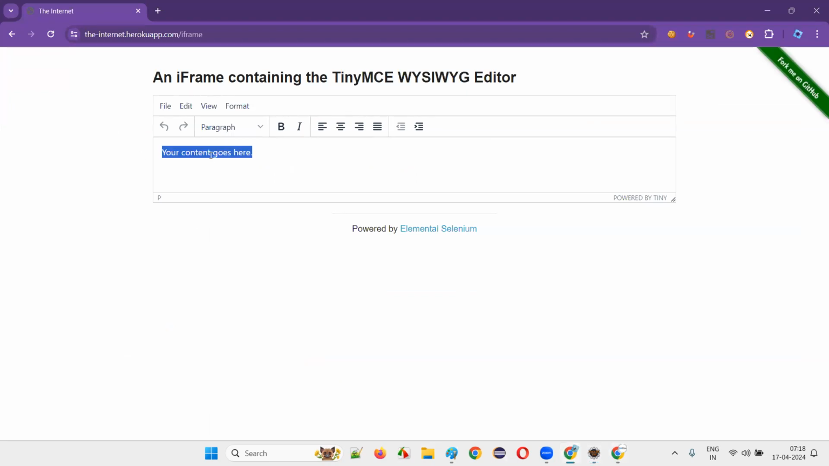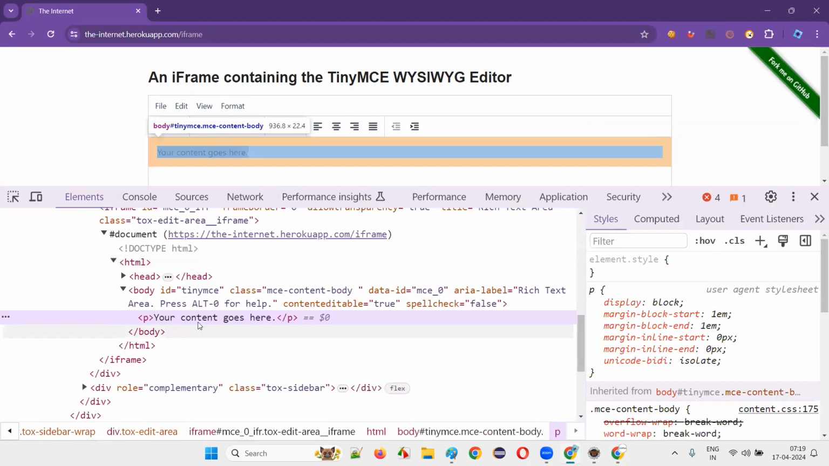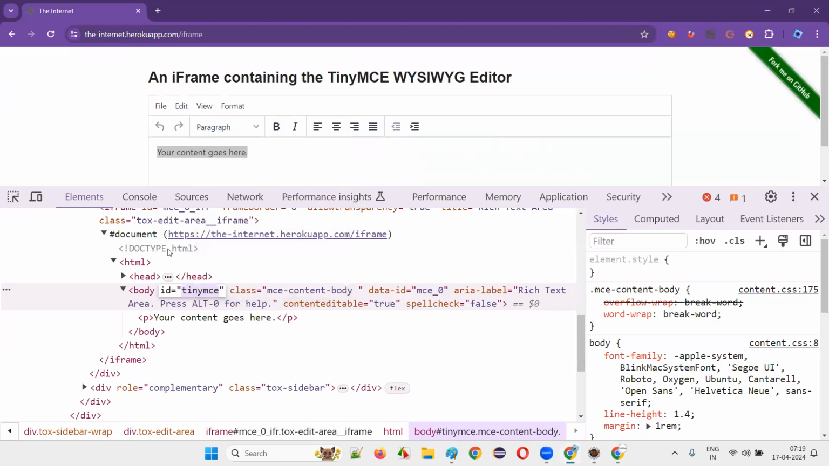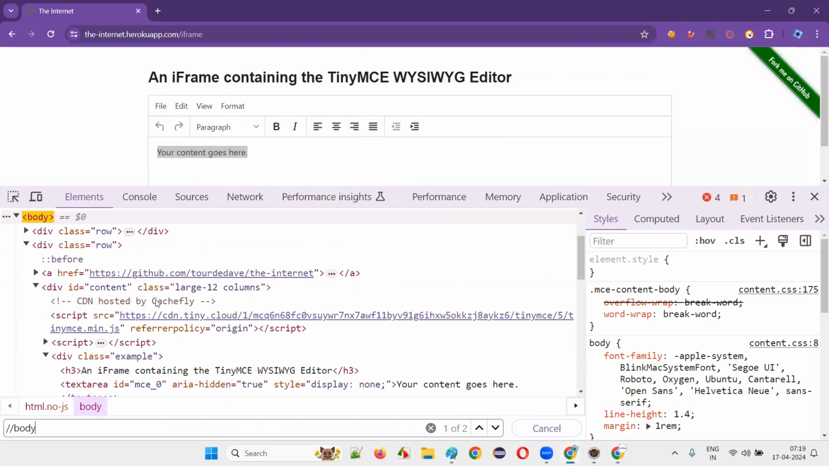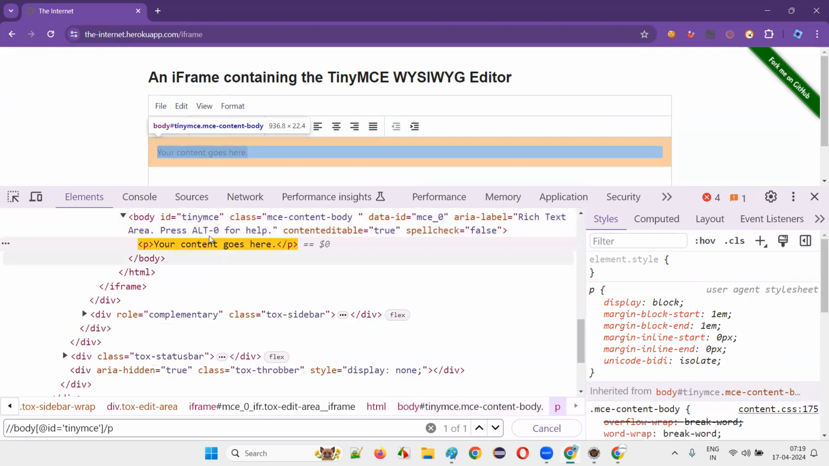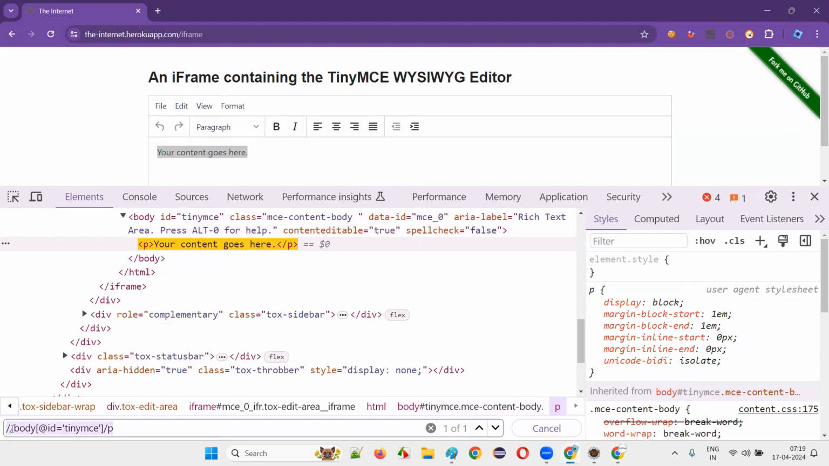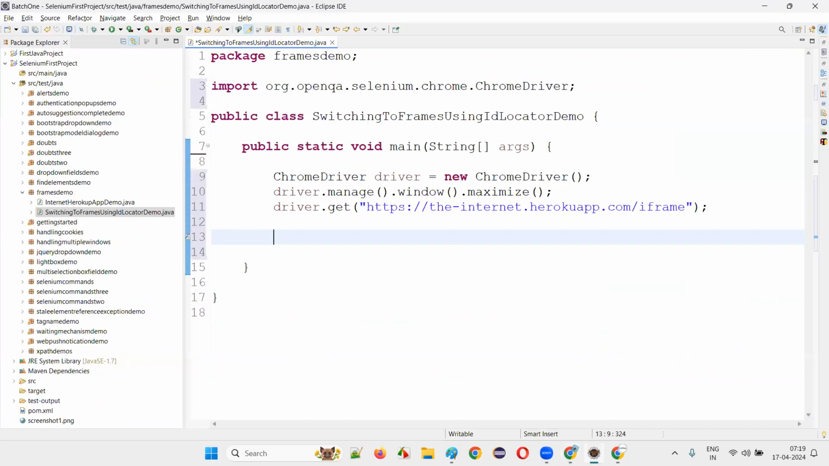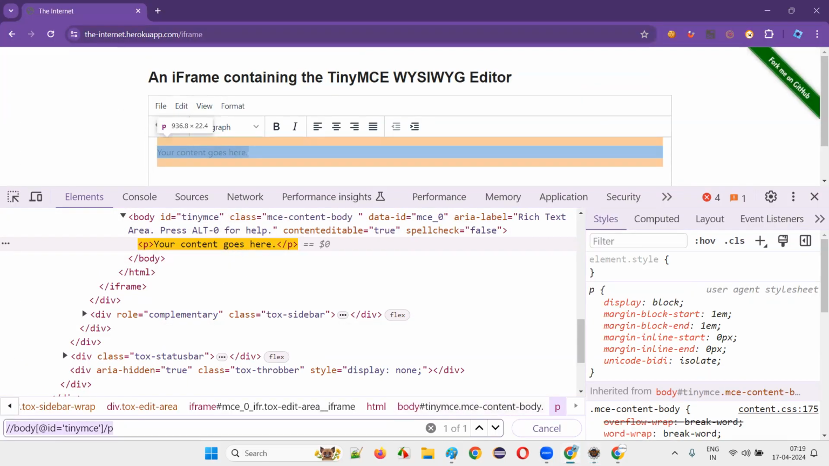If I want to clear this particular text, it may not happen directly, guys. For example, if I right click here and select the inspect option, the body tag has ID equal to tiny MC, and under that we have the paragraph. Whatever element we want to clear is under this. With the help of the unique ID locator of the body, I located this paragraph. I already created this XPath, which locates the paragraph text that I want to clear.